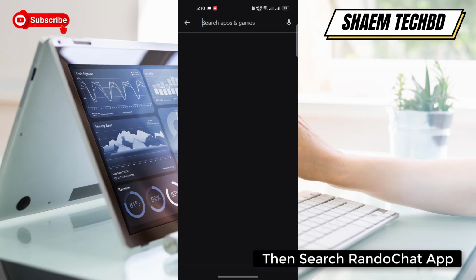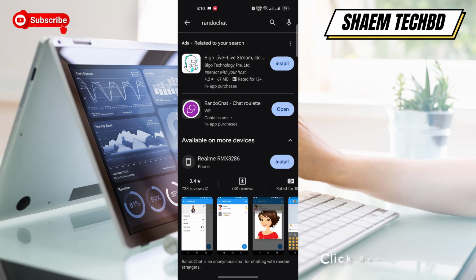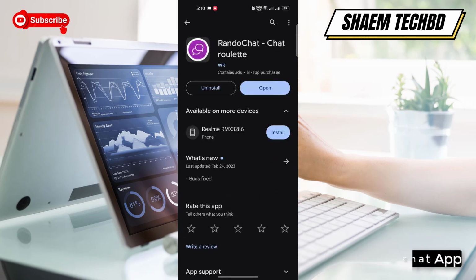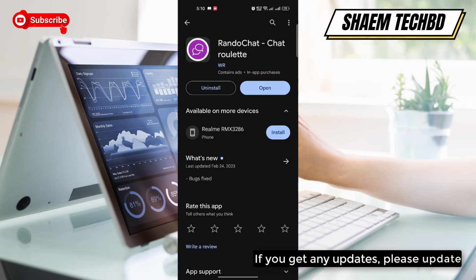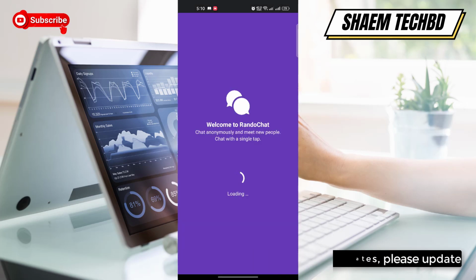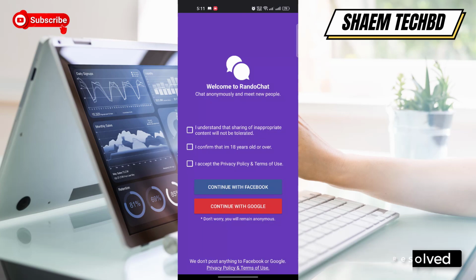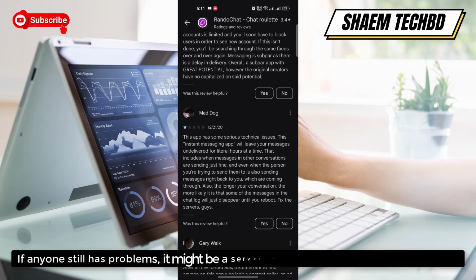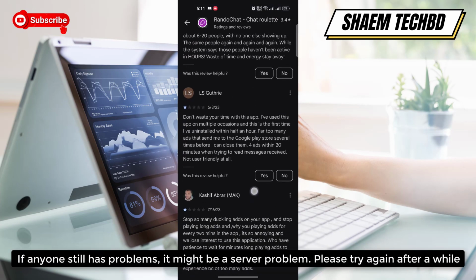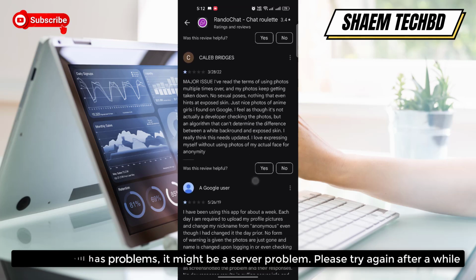Then search RandoChat app. Click RandoChat app. If you get any updates, please update. Hope your issue is resolved. If anyone still has problem, it might be server problem. Please try again after a while.